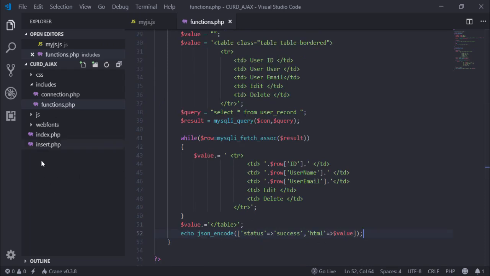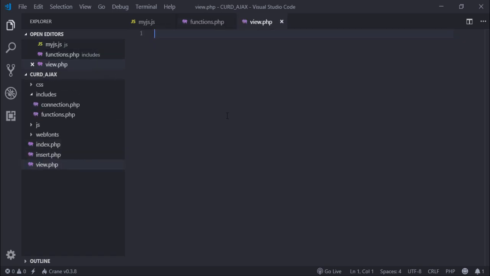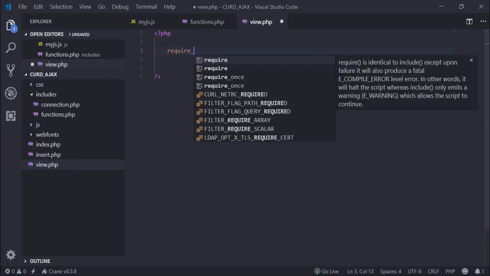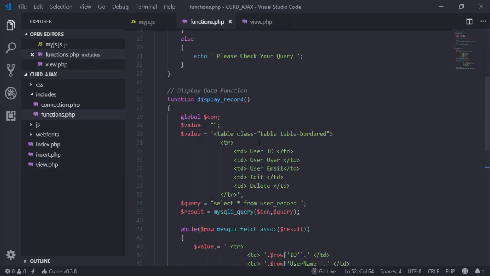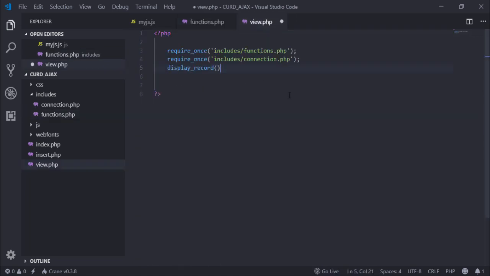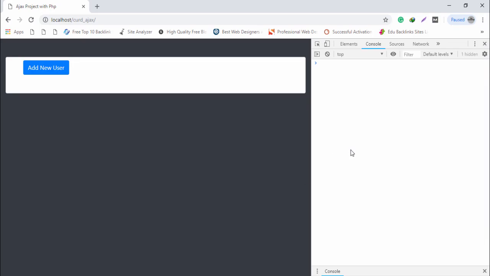Okay, I need to create a file view.php. Inside the view.php I write the basic syntax of PHP. We need to include two required files. First is the includes folder functions.php file, then the includes connection.php file. Then we need to call the PHP function. Copy that and paste it. If everything is perfect, then you will be able to see data appear inside the console screen.